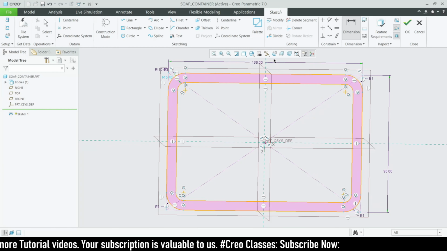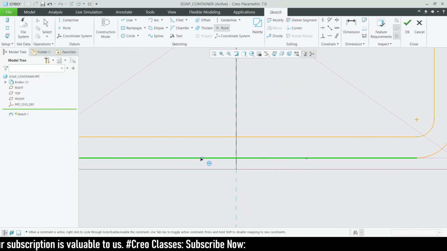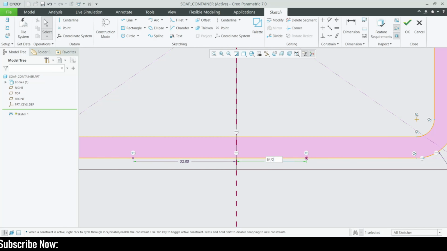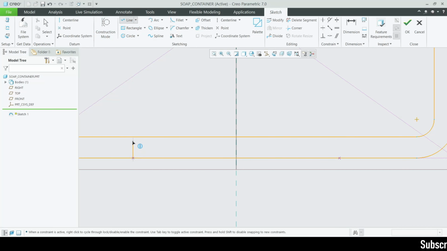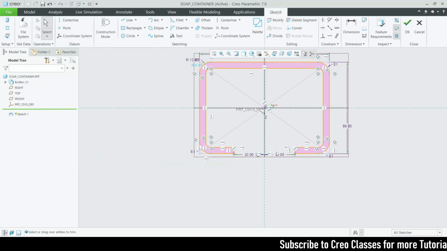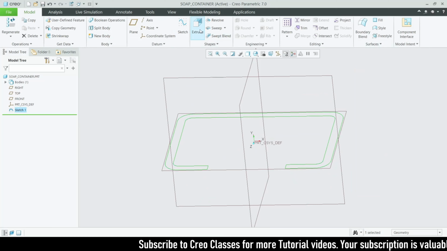For that I want to place a point here and here, and this will be 64 divided by 2 and 64 divided by 2. Then a straight line from here till here, from here till here. Let's delete the unwanted segments. That's all, we have done this part. Let's click on OK and go for the extrude.